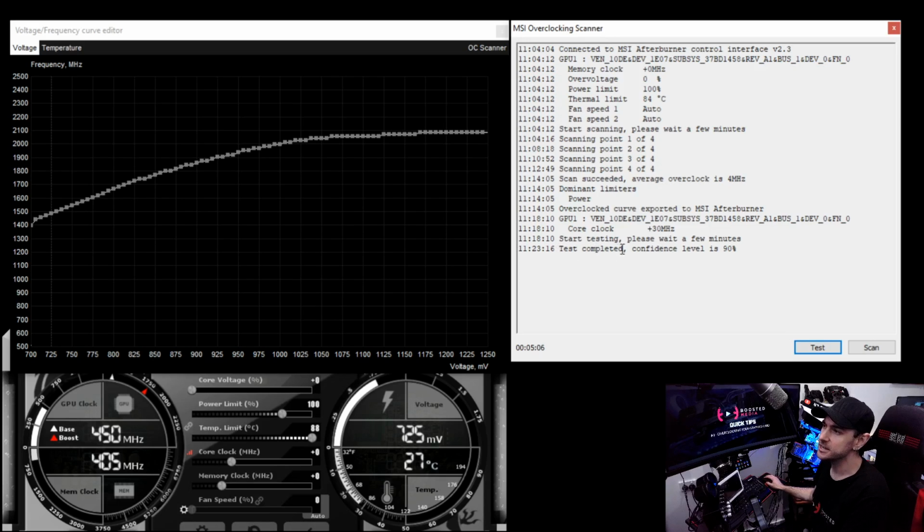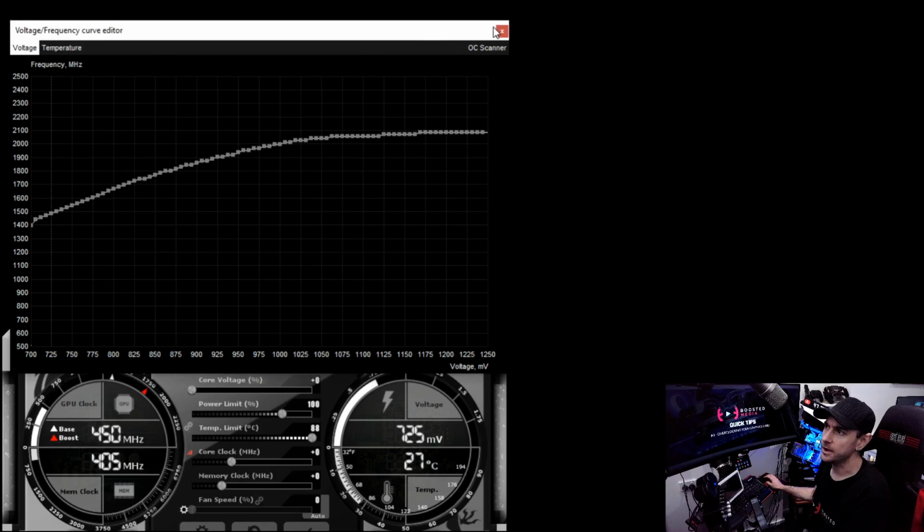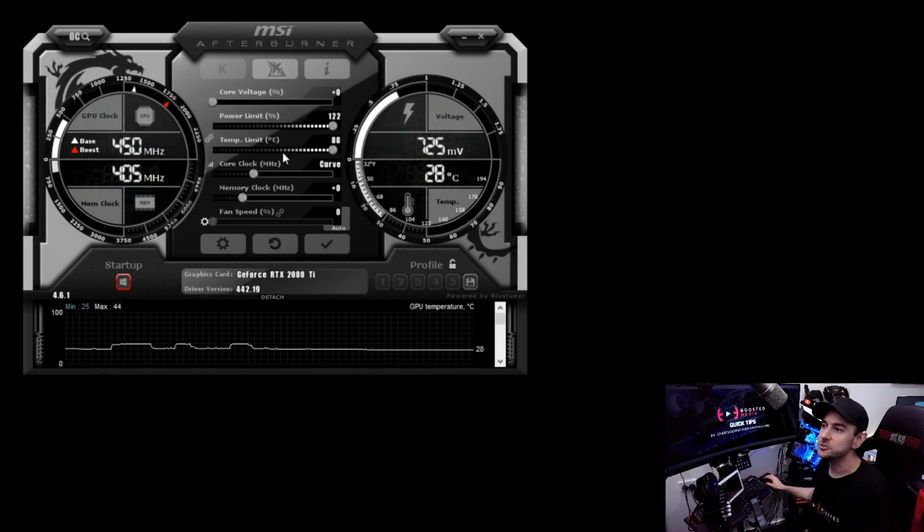But you can see here, test completed, confidence level is 90%, so we can close this off now and close off our editor here as well. So with that all done, you should see curve now under your core clock. That means that it's using the curve that was set by the OC scanner to determine the core frequency boost. Memory clock should still be 0 at this point.